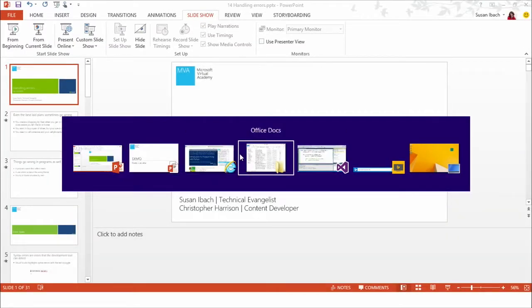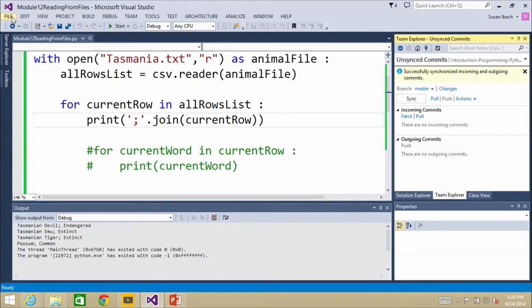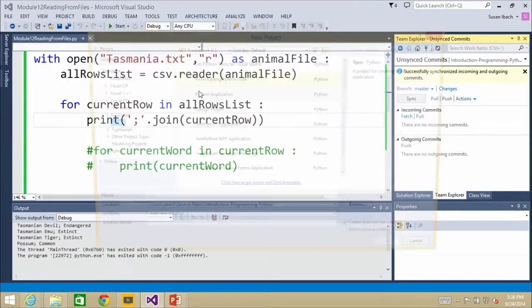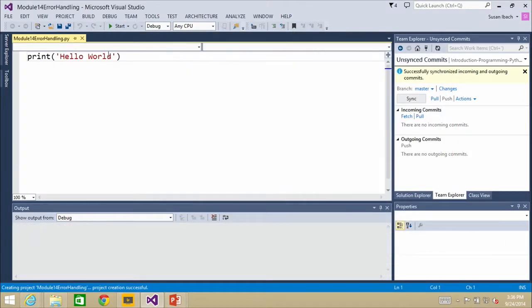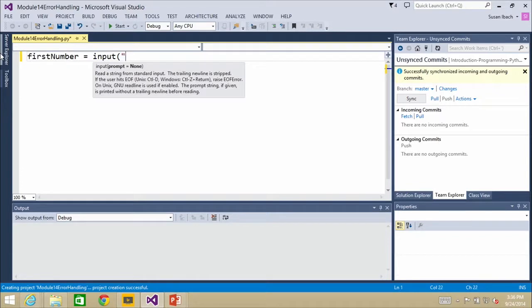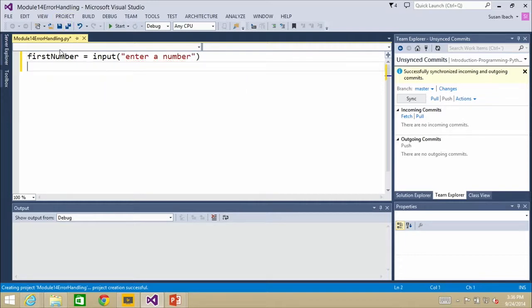So let's get this up and running because then we can actually mess around with it and see what it does. I'm going to need a new project. All right, let's create module 14. We are on 14, error handling. Trying to use good names, for those of you who are looking for the examples later. So we're going to have first number equals input, enter a number, and I'm just going to be a little lazy here. Control-C, Control-V, and that's going to be second number, input, enter another number.